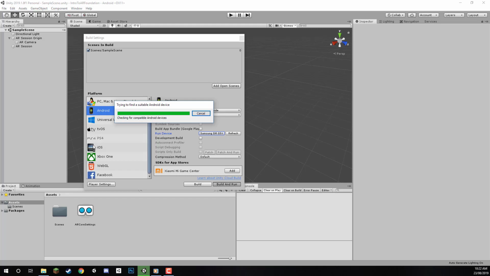Make sure your device is plugged into your computer, and once that is finished, it should then automatically pop up on the screen, and you should be able to test it out.